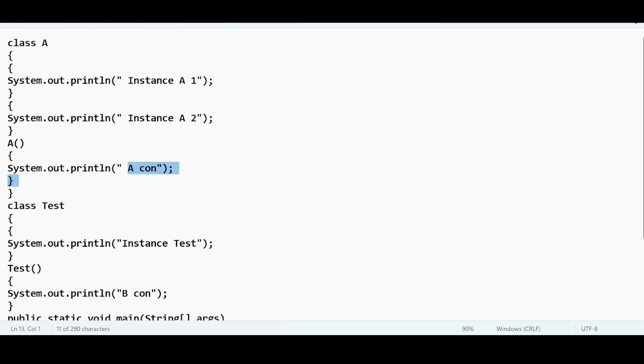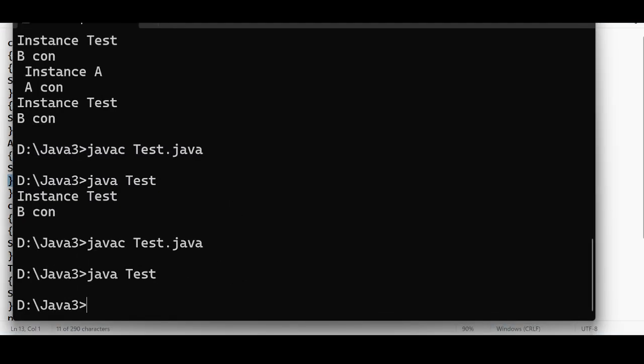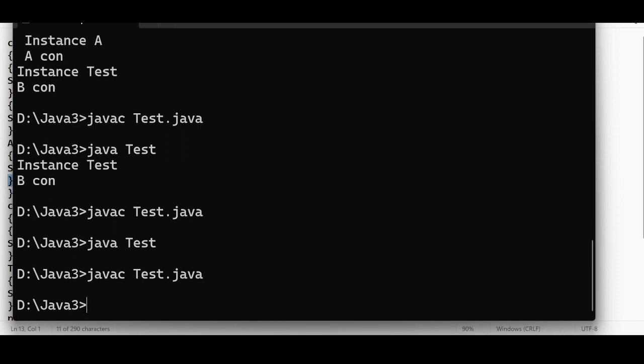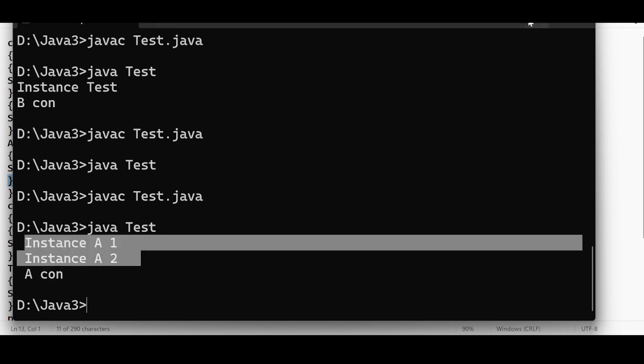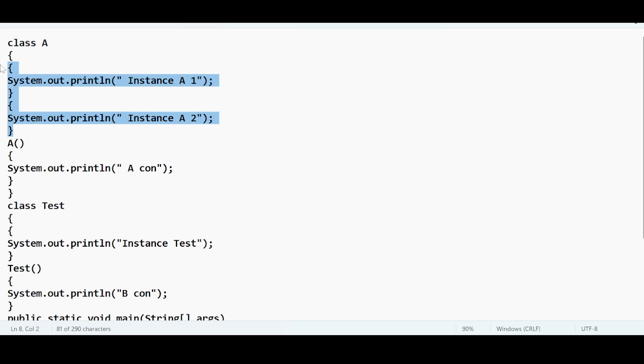Okay, let me run this, if I am correct or if I am wrong. Look at the order. The order is from top to bottom, right? Order will not change. Look at the order of these two blocks. First, this block will execute. Second, this block will be executed. So we are good with the instance blocks with respect to inheritance.